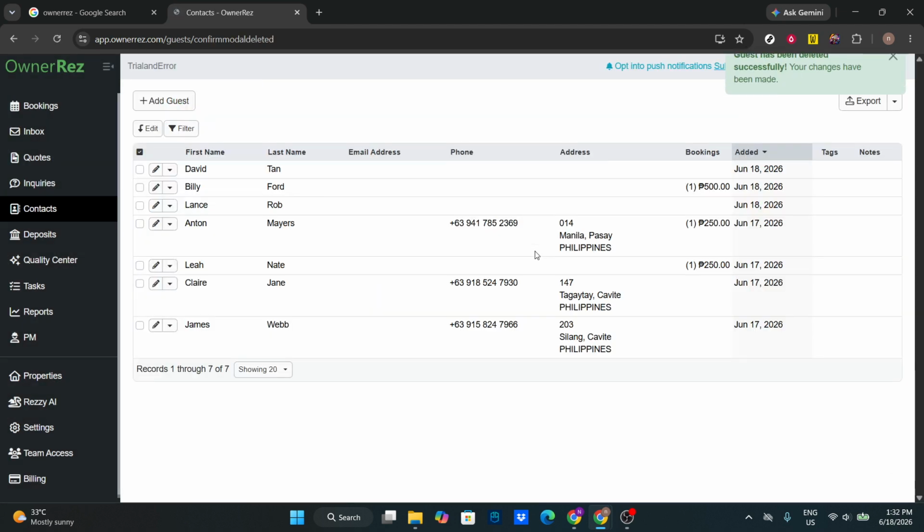That's all there is to it. The process is simple. Go to Ownerrez, open Contacts from the left-hand menu, find and select the guest, click Delete Guest, and then confirm by choosing Yes, Delete.